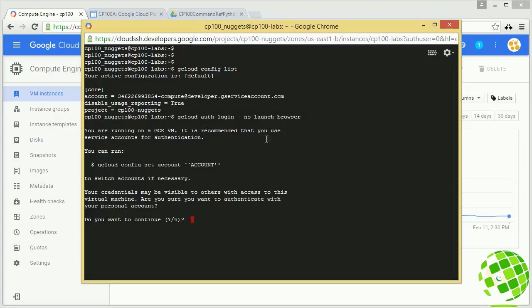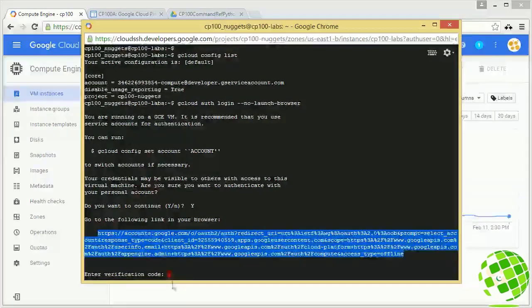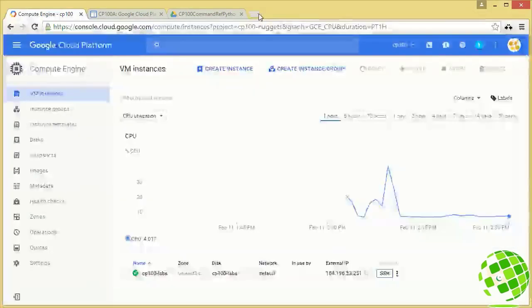You're running on a GCE VM and it's recommended that you use service accounts for authentication. We'll talk more about service accounts when we get into our nugget on projects. But we're going to go ahead and say yes here. We want to do that. And here it's going to give us this URL to copy into our browser to complete the authentication process. It'll then spit back a code that we'll paste in here, and we'll be able to switch accounts.